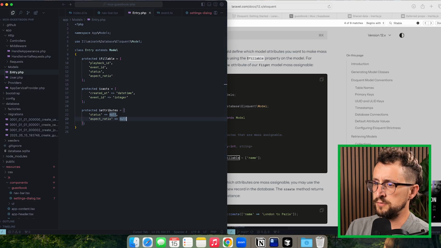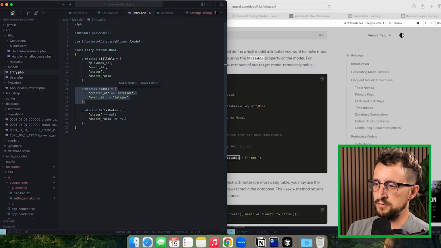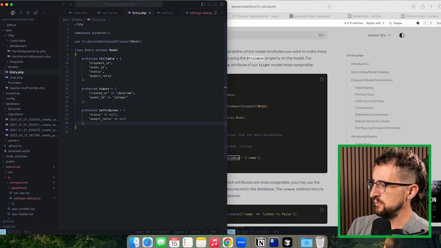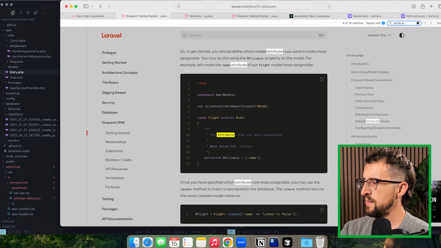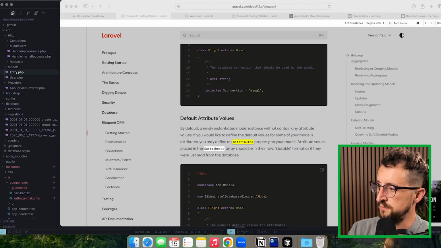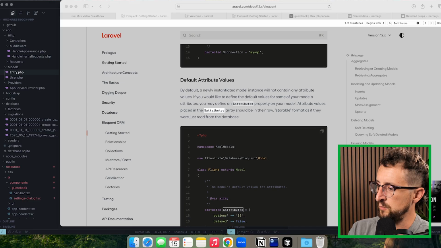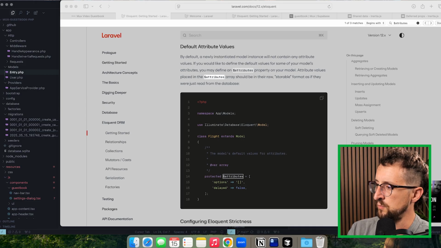Casts and attributes. So casts, I'm assuming here, is going to ensure that the data type coming out of this database record is going to match what we expect. And then attributes, I don't know what that is. Let's see. Attributes. Here we go. If you would like to define the default values for some of your model's attributes, you can define an attributes property, and it will just be the default values when this record is displayed, stored, or read. It looks like that would be the values.